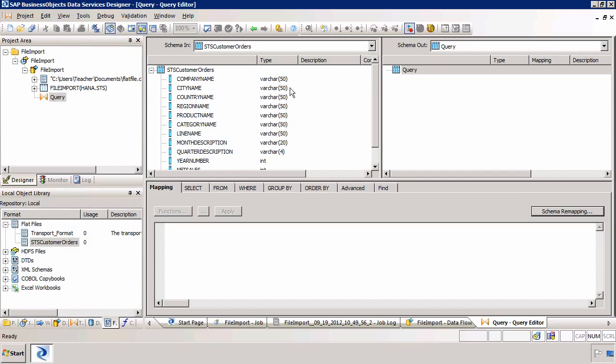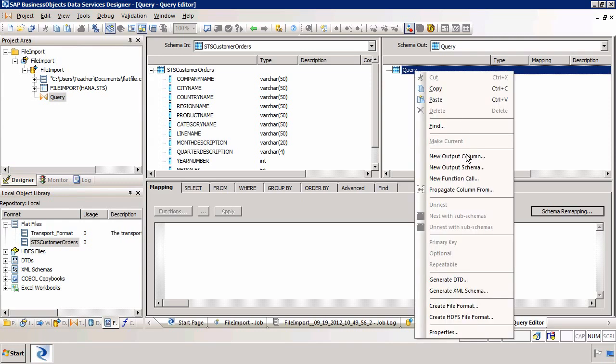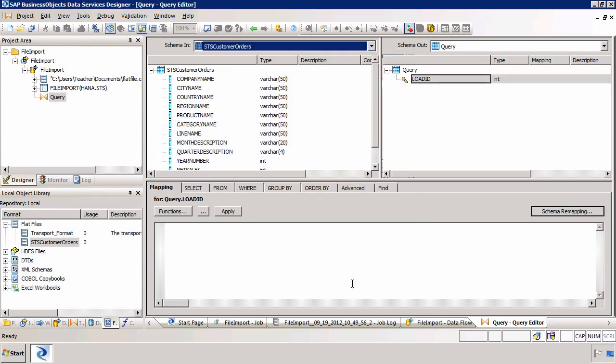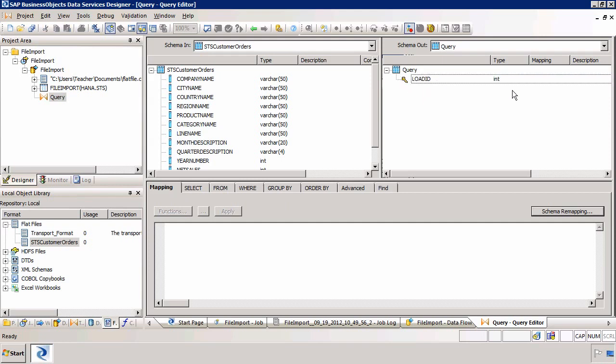So the way I'm going to do this is I'm going to right click on my target schema and select new output column. And I'm going to call this load ID. And this is going to be an integer and a primary key, because of course we want this to be 1, 2, 3, 4, 5, 6, 7, and so on and so forth. So then I'll click on OK. So now that we've got this load ID, we need to define what we want to be in this column. Remember, this is just the column name and this is the data type.